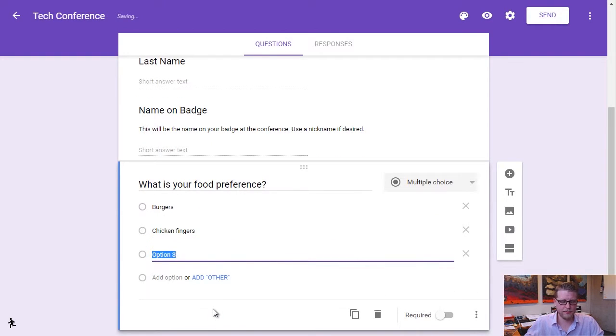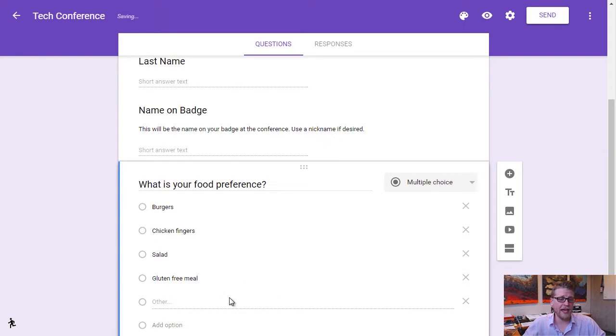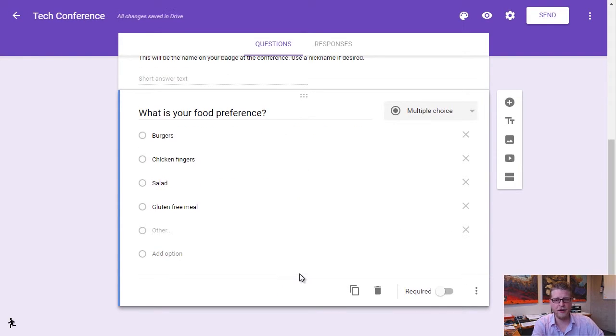Well, let's put in some vegetarian kind of stuff. Maybe a salad. And how about a gluten-free meal? I don't know. And let's say we had another. We're going to give them an option. So if you click this add other, it gives you another area. So as you fill out the form, you can just type in something. Because they are multiple choice, it has to be one of these various options. Okay, we got that. That one's good. Let's make that one required.